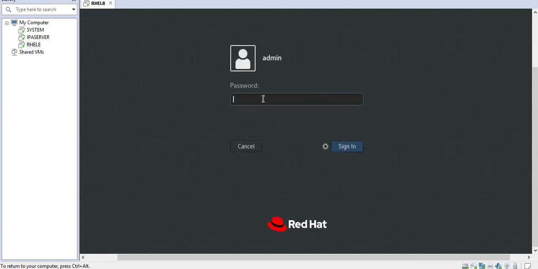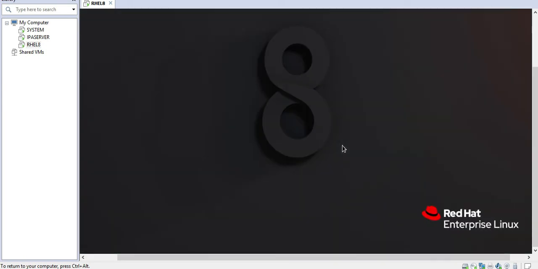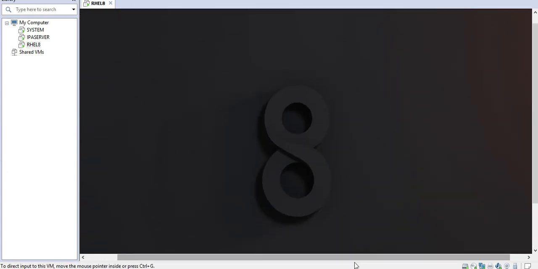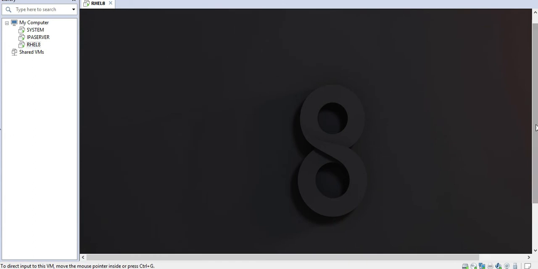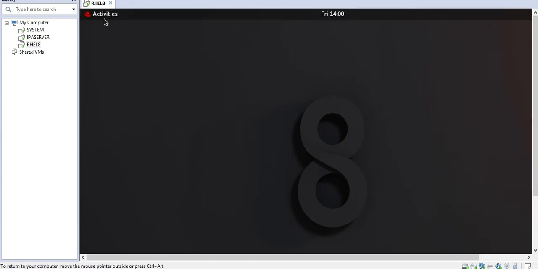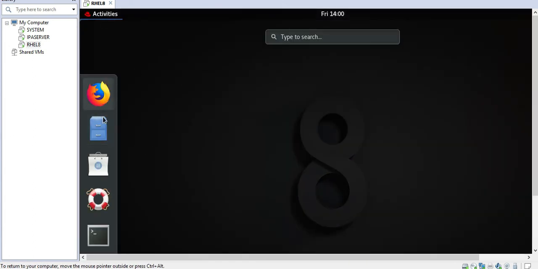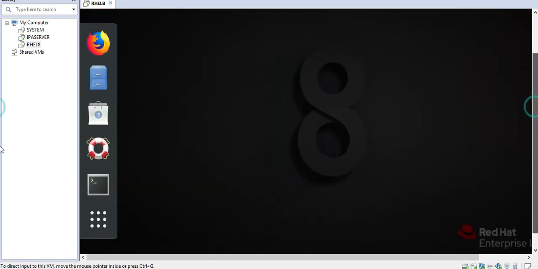So we have finished our configuration and the installation. Let's log in and check whether it's good or not. So we have finished the configuration now. You can see here all the menus are there.